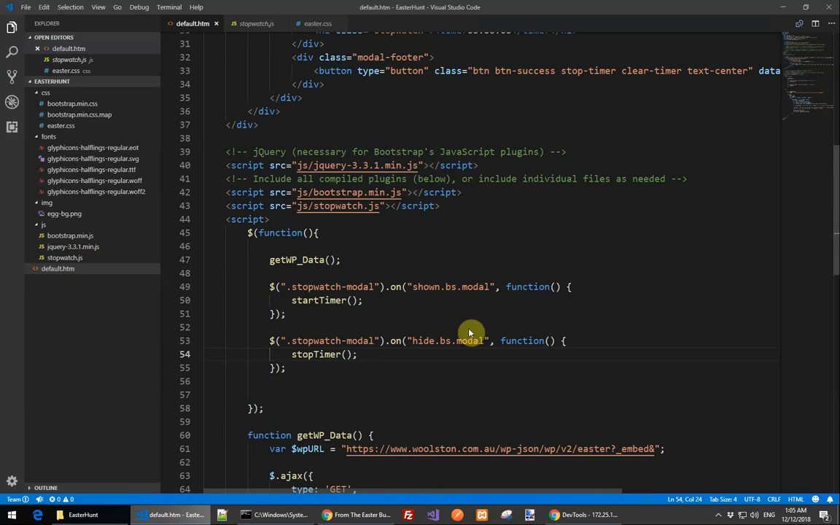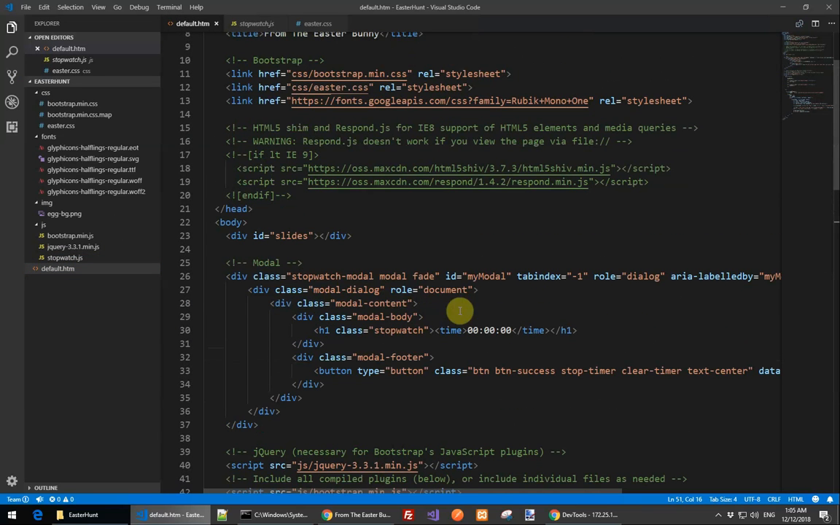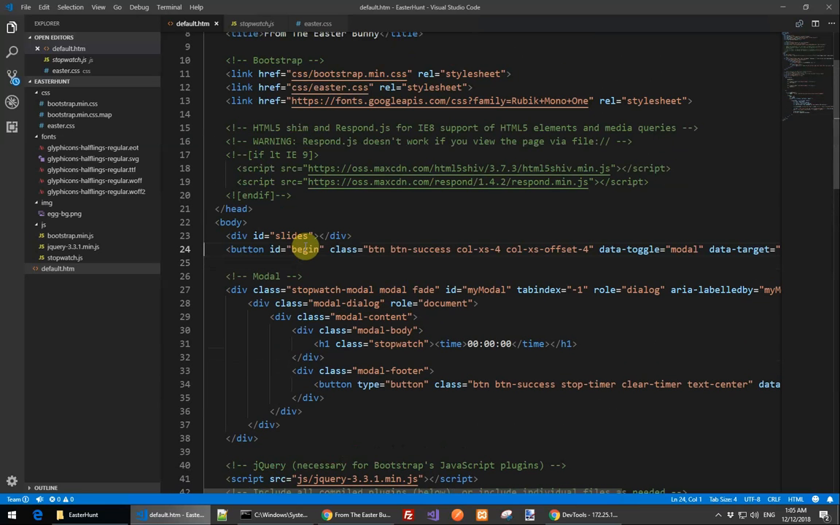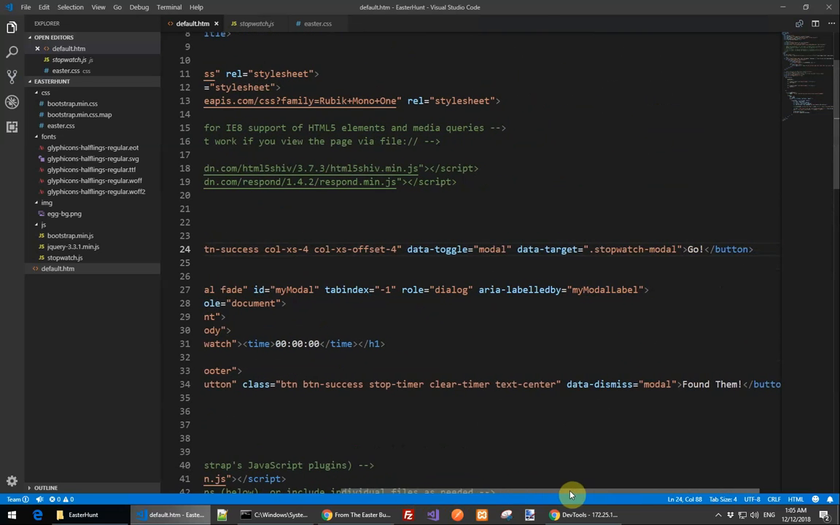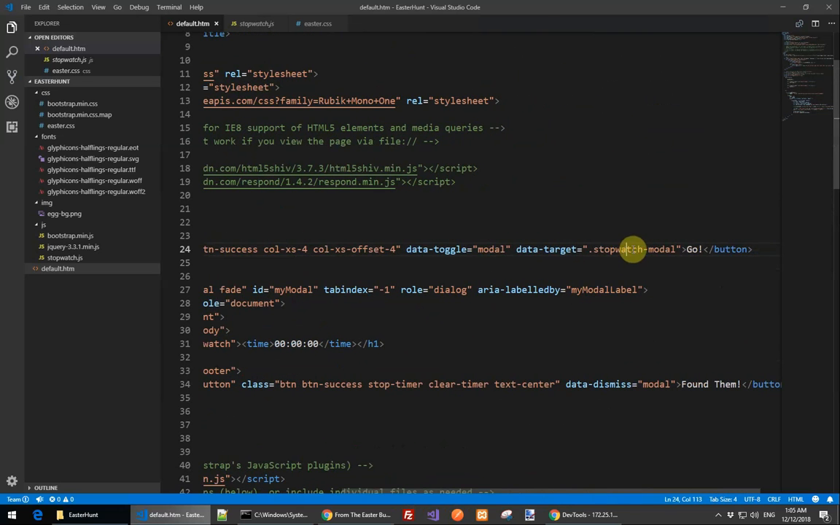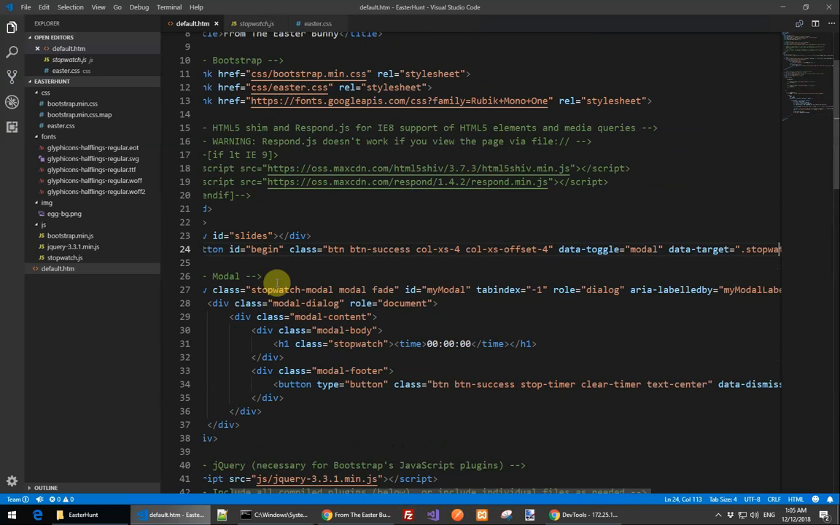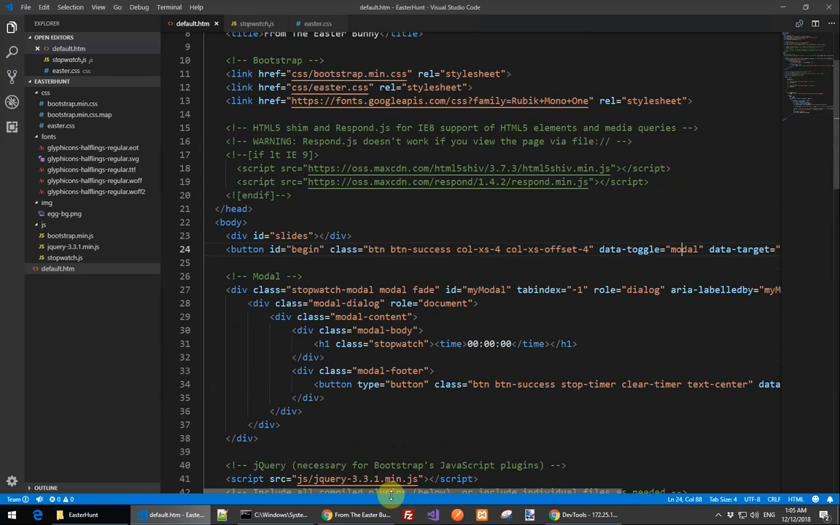And that we will put up here underneath the slides element. So this is a button, again, some Bootstrap functionality. The data toggle modal attribute on this element binds it to the showing and hiding of a modal, and then the data target binds it to the selector for the modal. So it's class stopwatch modal, and this tells Bootstrap that it's going to be a button which shows that modal.